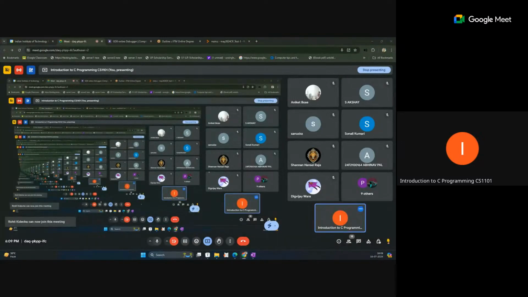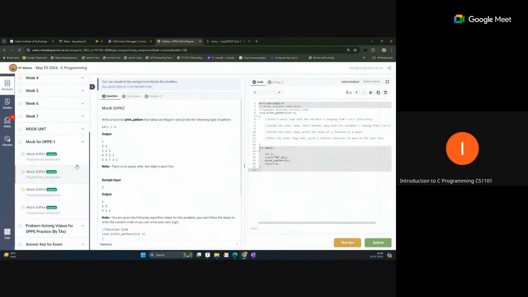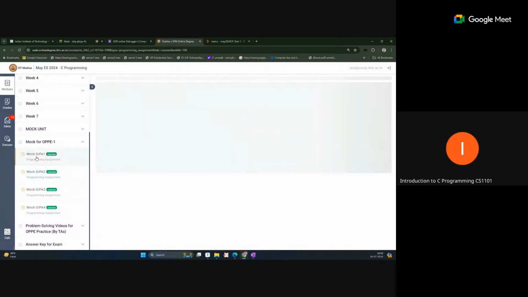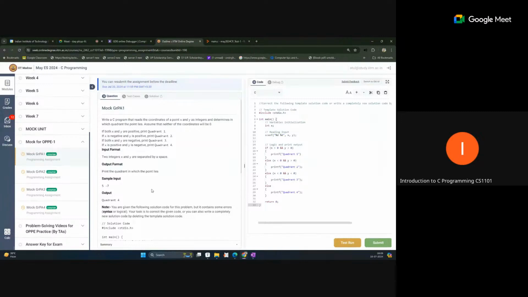So I hope you can see the mock questions on my screen. Here you can see the first GRPS in the mock. Just try to solve all these problems on your own and understand what concept is actually asked in the problem. In the first problem statement, you can see some conditional based problem is given.